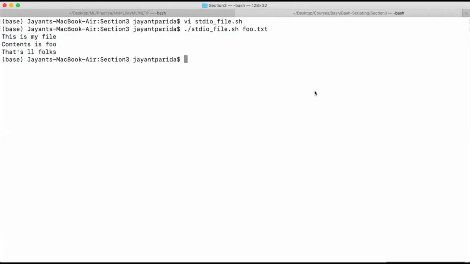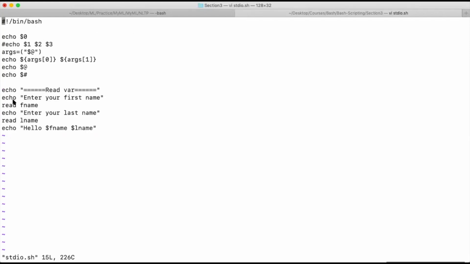Let's see how you can read a variable from the standard input. Let's open the same script called stdio.sh. To read a variable from the standard input, you need the command read, then that variable name. So our script will wait for the standard input to enter the variable value. Similarly, we're reading another variable called lname, and we're just printing the values of those variables.